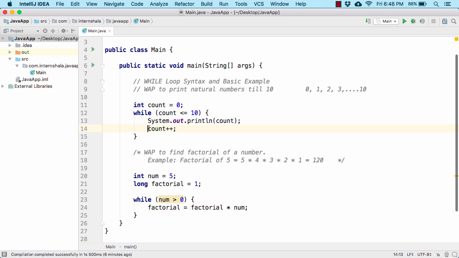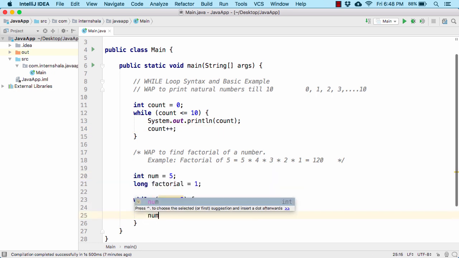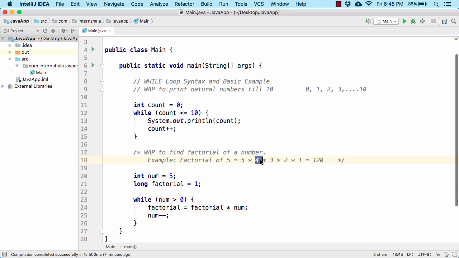Here I have to either increment or decrement my counter variable. In my case the counter is num, right? So here I will use num minus minus, because if you notice, our counter in this case is getting decremented and reaching towards 1. That is why I am using num minus minus.